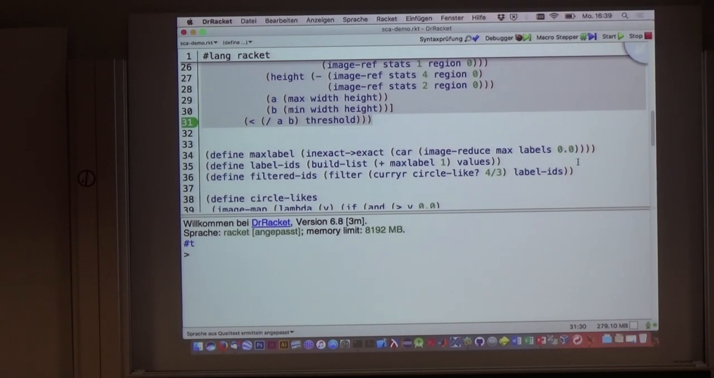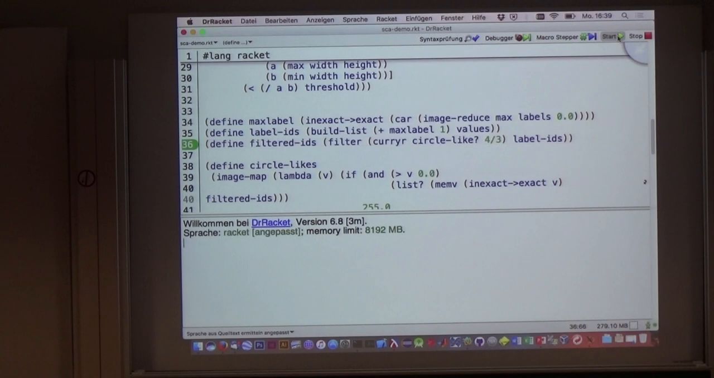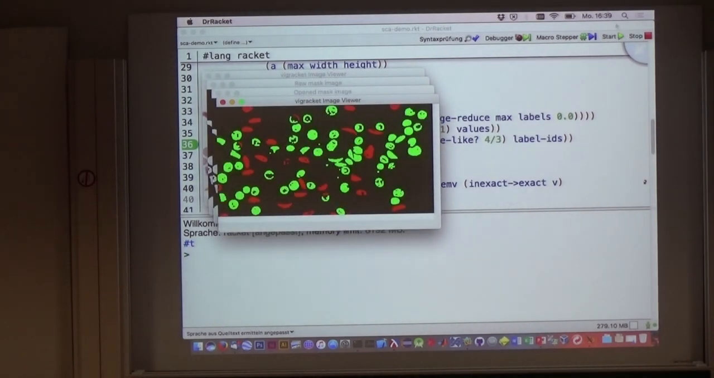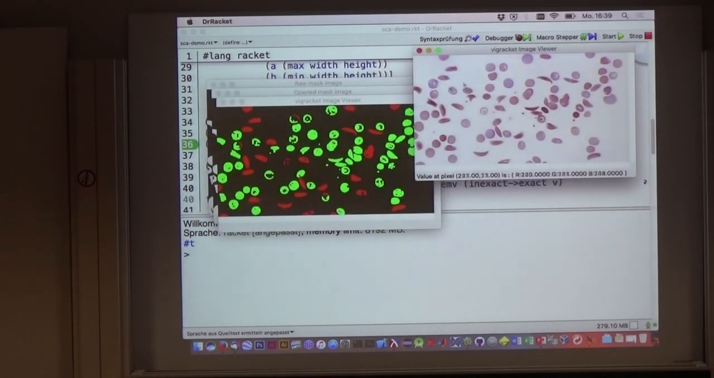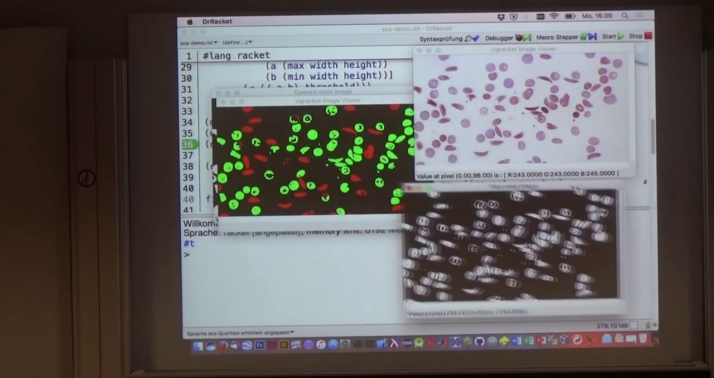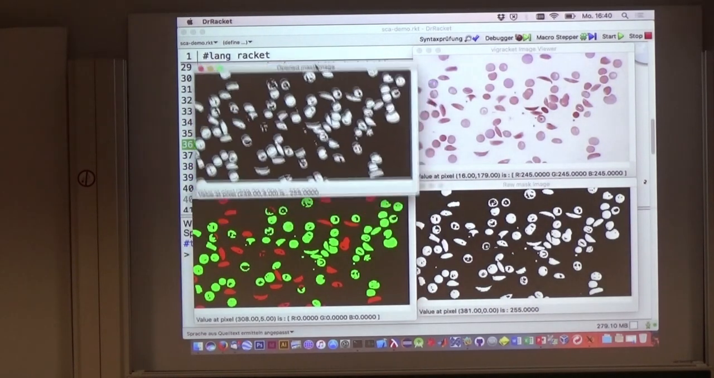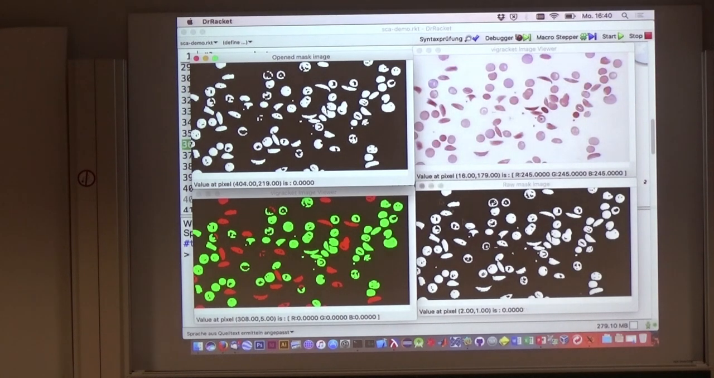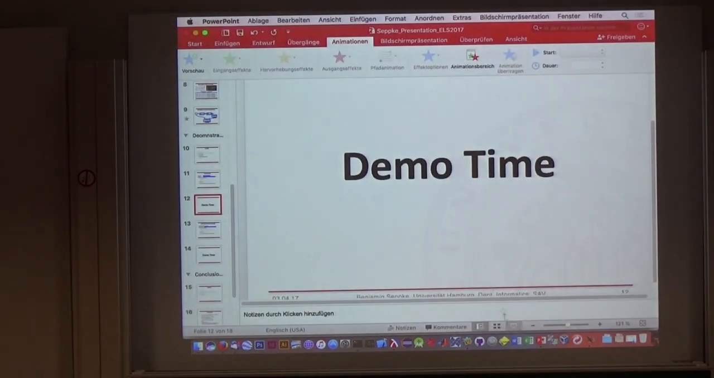Then we can filter all our labels using this circle-like predicate, and at the end compose this into an image. When we press the run button, it takes some time because it also needs to load the image, but then you see it's quite fast. This is the initial image we saw earlier. Here we have a raw mask image. Then here some pre-processing is performed. Here you don't have a really good result, because some things are misclassified because they couldn't be split up by the pre-processing. But that just gives you an idea of what you get with very basic lines of code and very basic algorithms. Okay, back to the slides.